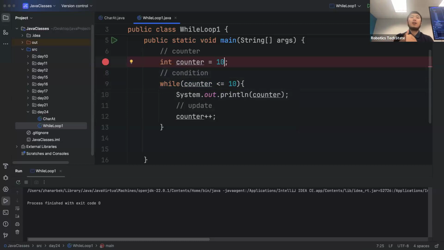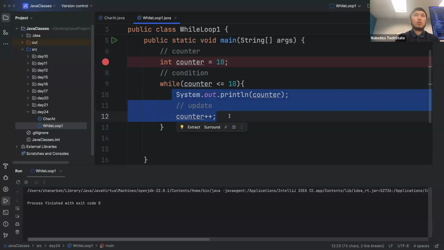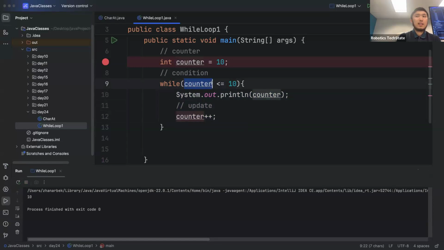How many times will it run this code? One time only, right? Prints 10, because when counter is 10, the condition is true. It goes inside, prints 10, then updates the counter to 11, and then it's no more true. It becomes false. All right. Very important, guys.